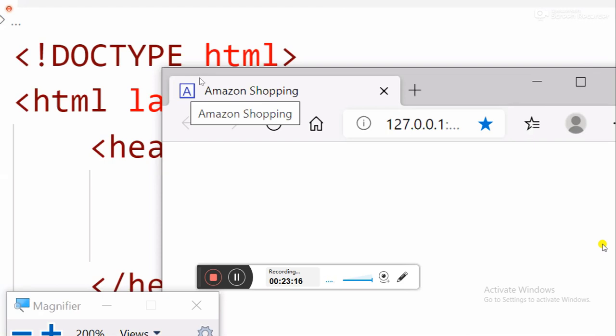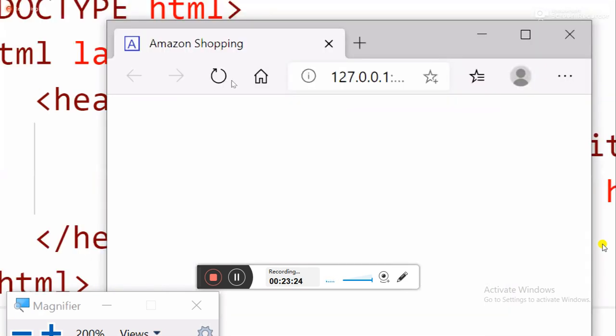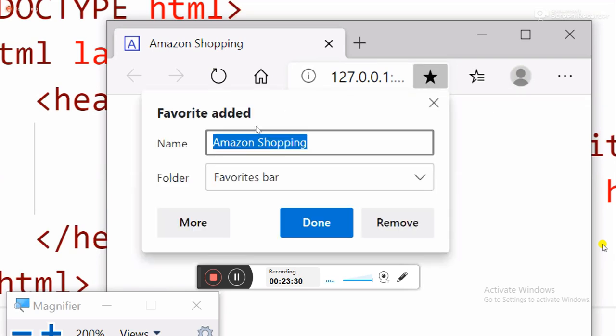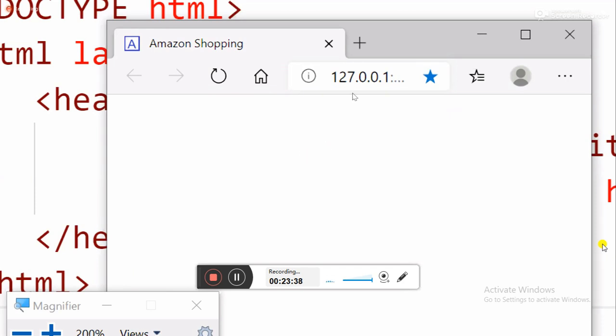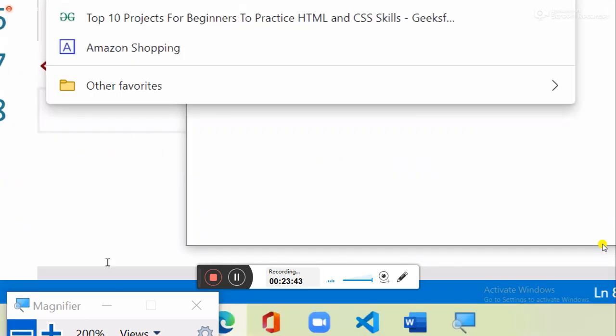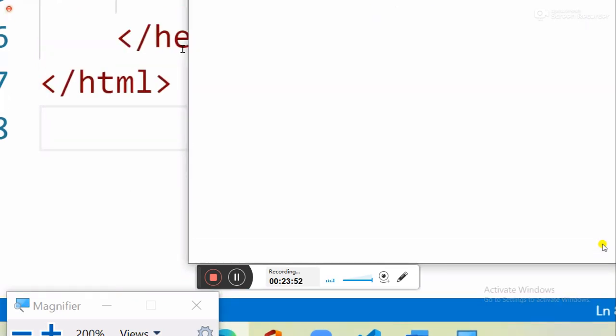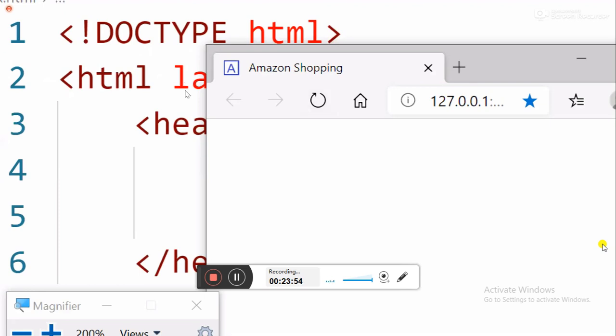That means we can put a favicon for our page. And the point here is, when you are bookmarking this page, click on favorites, and I am adding that to favorites. The title will be used as the name for the bookmark. Okay, done. After that, when you go to the list of bookmarks, you can see Amazon shopping will have this icon. It will be saved in the favorites and it will be shown inside this.